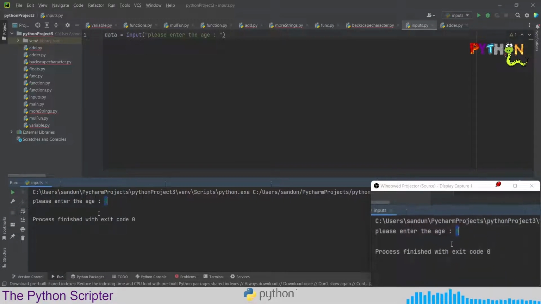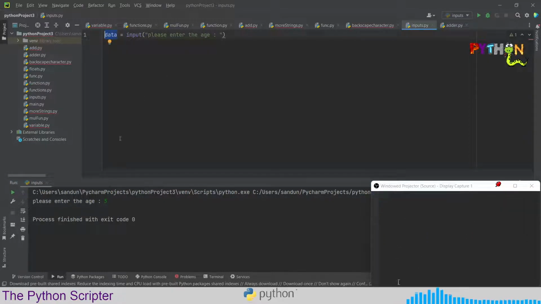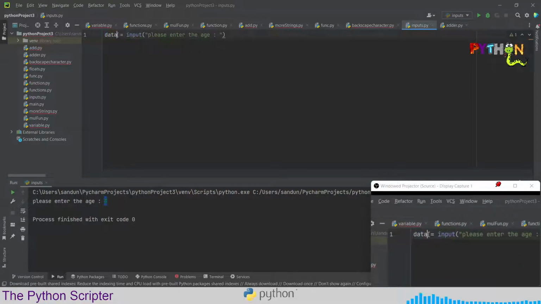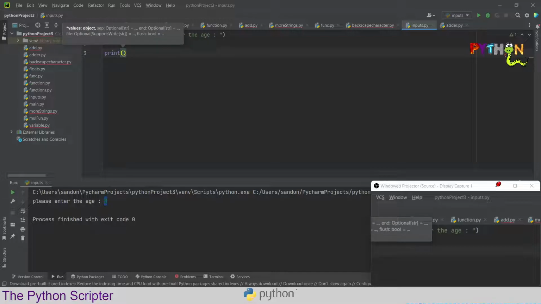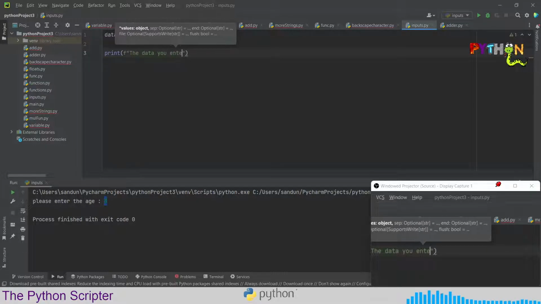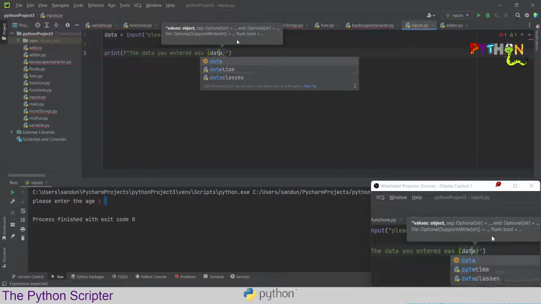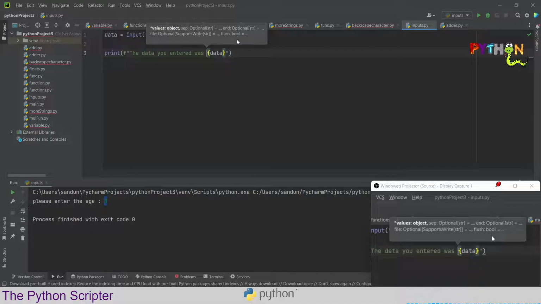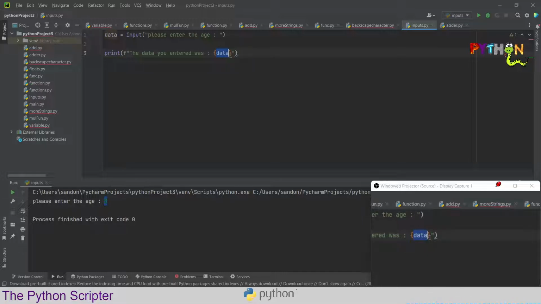It took 5 and saved the data. You took the input from the user, which is 5, and saved that to the data variable. In order to visualize this again, you can use the print command. So print, let's say we will do an F formatting. The data you entered was, let's say, data. Maybe we add something, colon. So we call the data variable.